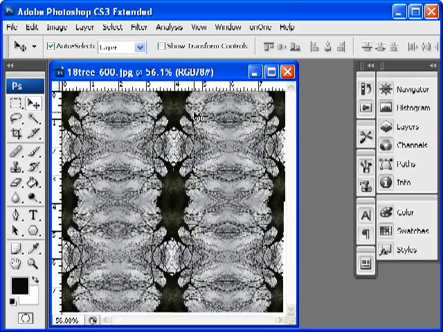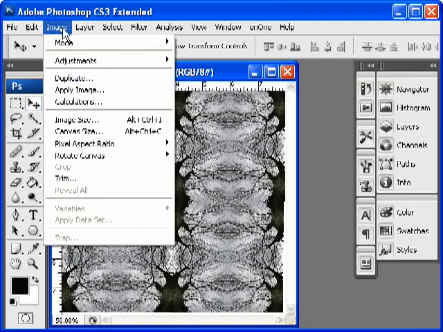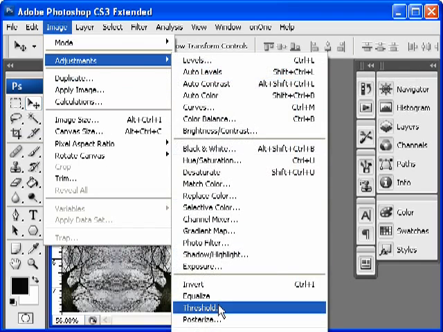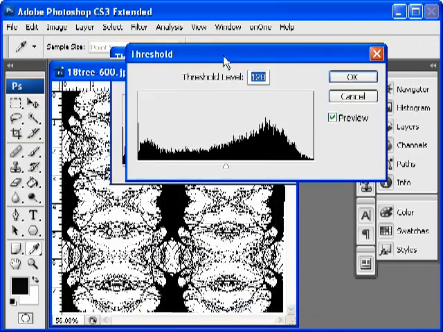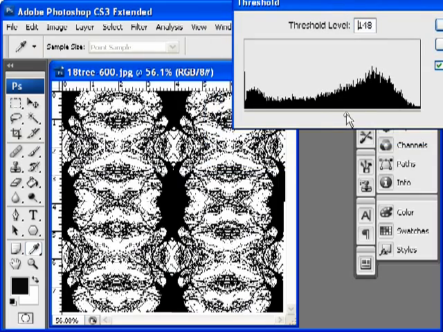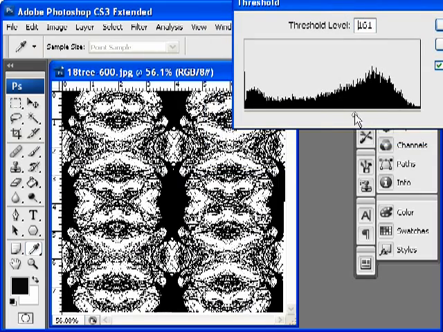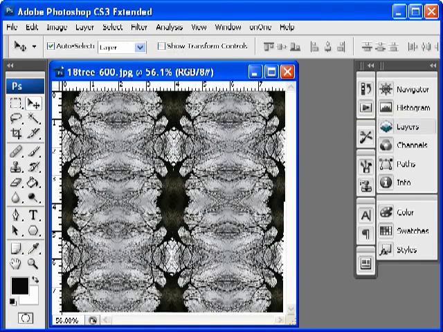Something I mentioned on the syllabus is that we can reduce this to pure black and white also. So let's try that. That's Image, Adjustment, Threshold right here. And there's a slider here that I can move back and forth to experiment if I wanted to make this a perfect black and white stamp like the previous projects. I'm going to hit cancel on that. So that's it. Try a few of these, have fun, and see you in the next project.